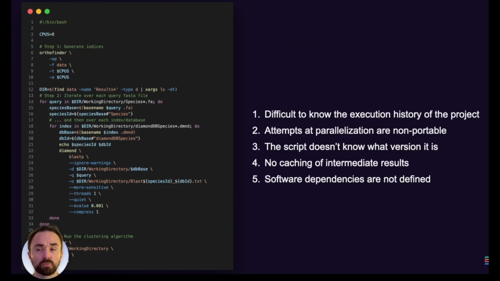So in summary, the problems with this very naive, granted, approach are that it's very difficult to know the execution history of the project, again, unless I'm taking excellent notes, which is time consuming. It's also difficult to parallelize in a portable way. I could, for example, use GNU Parallel, which is an excellent piece of software, to parallelize some of the pieces of this script, but that will only work on a single machine. If I suddenly have to use an HPC system, or I'd like to operate on the cloud, that effort of parallelization is no longer useful to me.